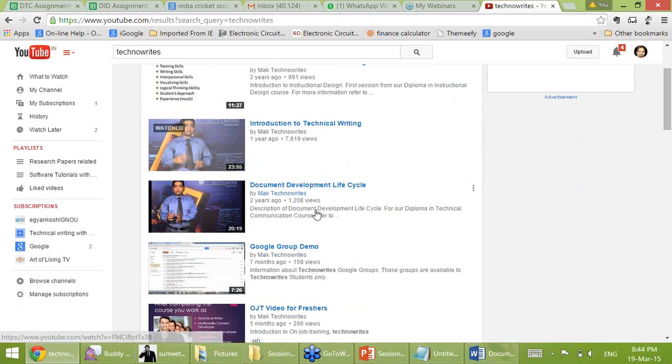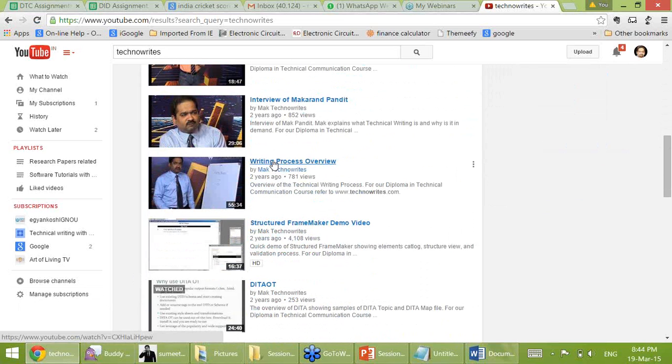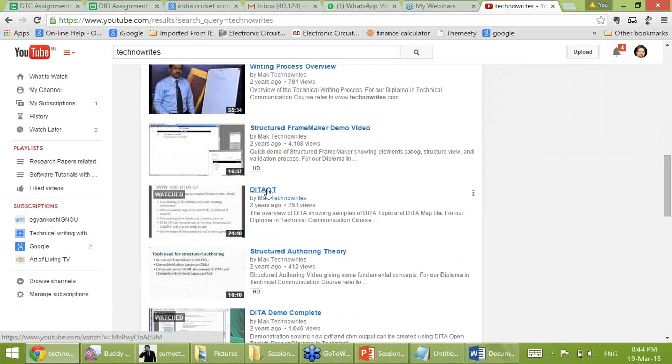So document development life cycle, typical documents prepared by a technical writer, my interview being conducted about technical writing, writing process overview. So this covers almost the same presentation that we did today. A demo of structured FrameMaker, data, I think Sanket mentioned about it. So this could be one good place for you to look at.